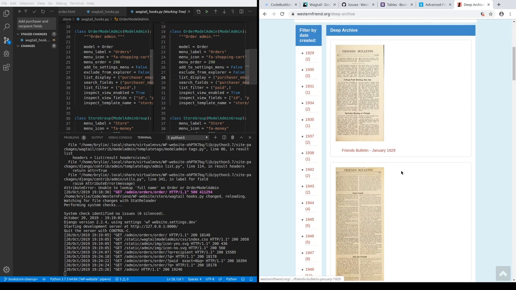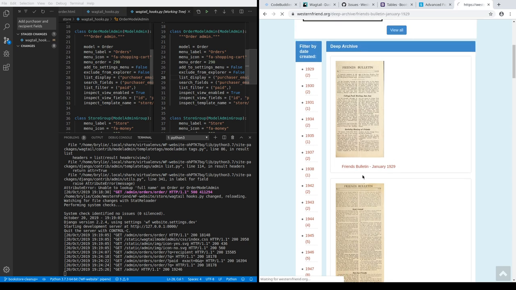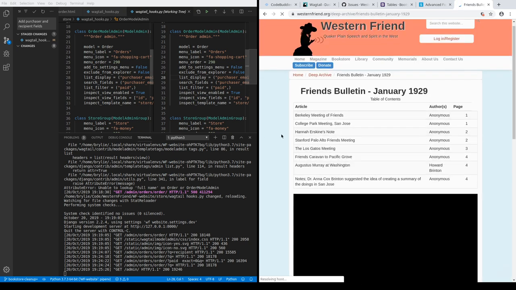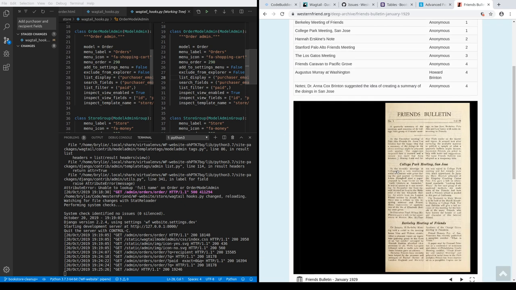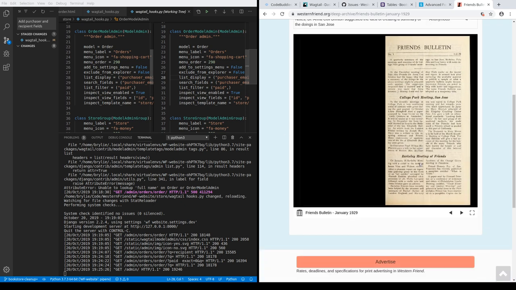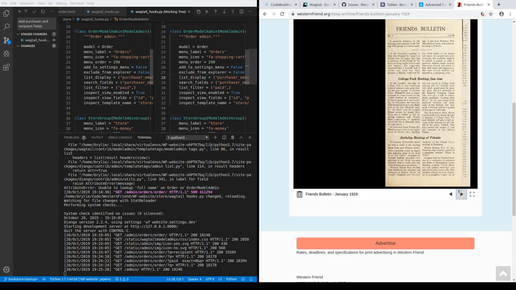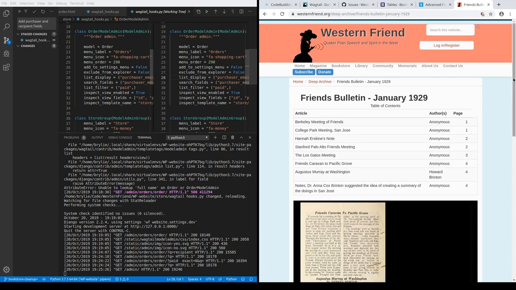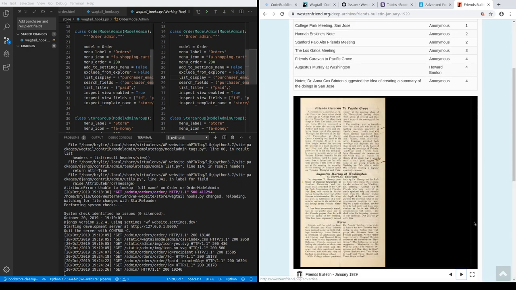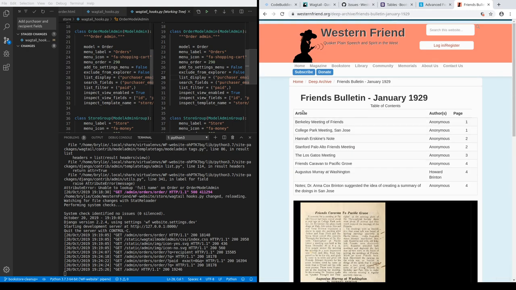All of those issues are available online, in particular through the excellent work of the Internet Archive. They scanned and digitized all of these and host them for free and give us this nice interface to browse it. So we're just porting this website over from Drupal to Wagtail CMS, trying to preserve most of the functionality.